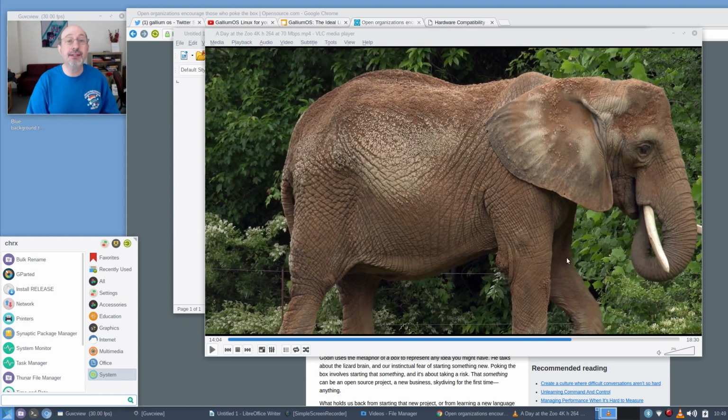So I give it two thumbs up, GalliumOS. This is my first impressions. And I'm going to be using this, perhaps this might be my main computer, this little Chromebook with GalliumOS. I'm having such a good time using it.